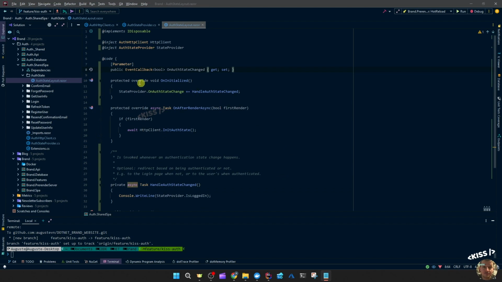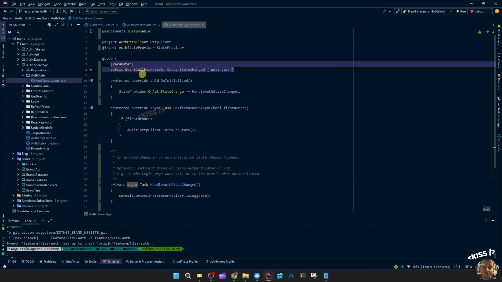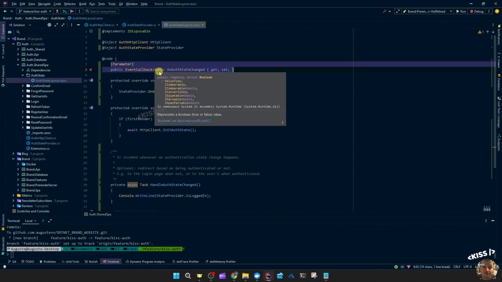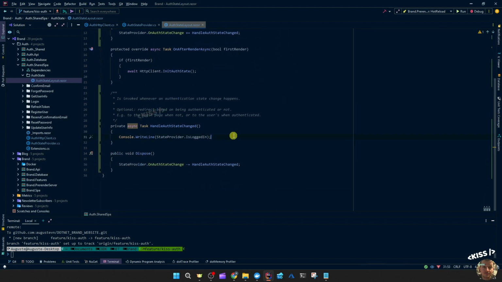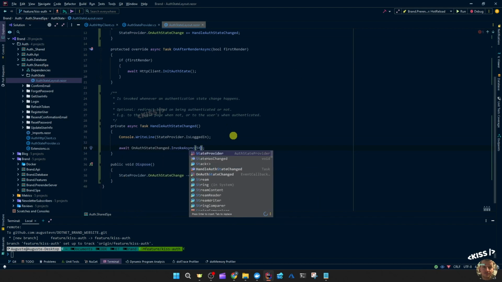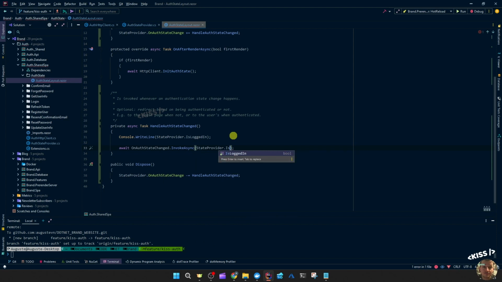I simply added a parameter, the event callback. I pass along the bool, which is going to be is logged in, the value of that, and then the event callback, which I'm going to then invoke down below. Invoke async and pass in state provider dot is logged in.